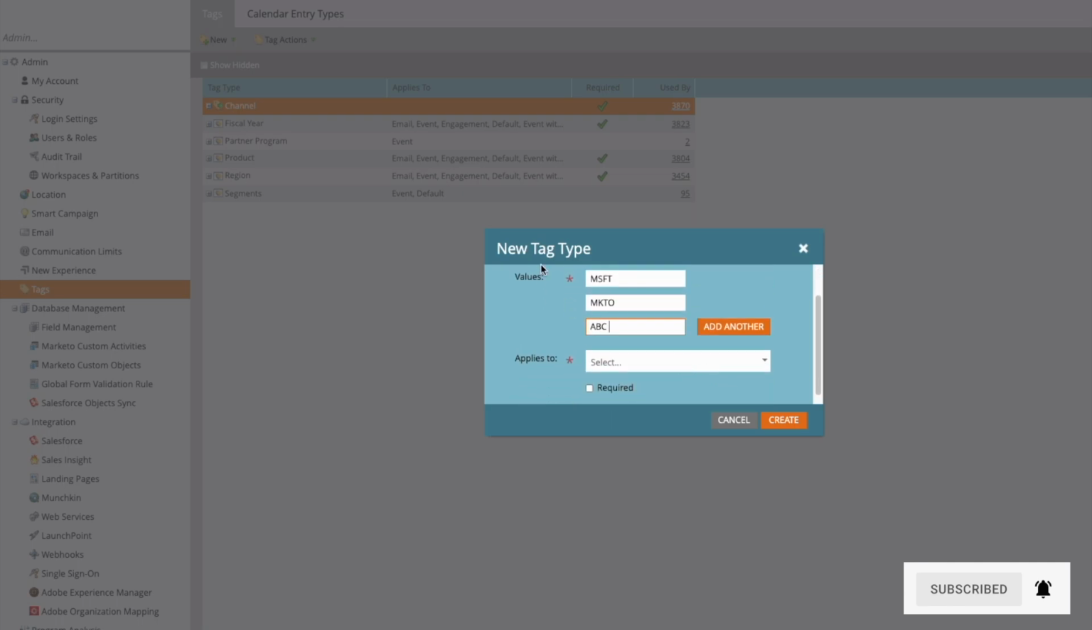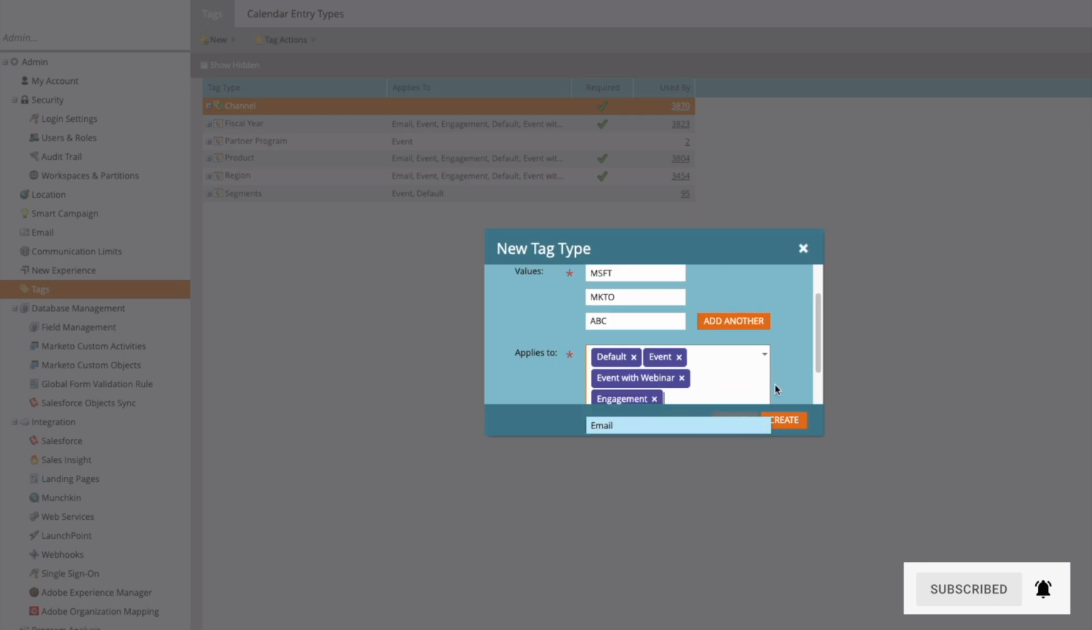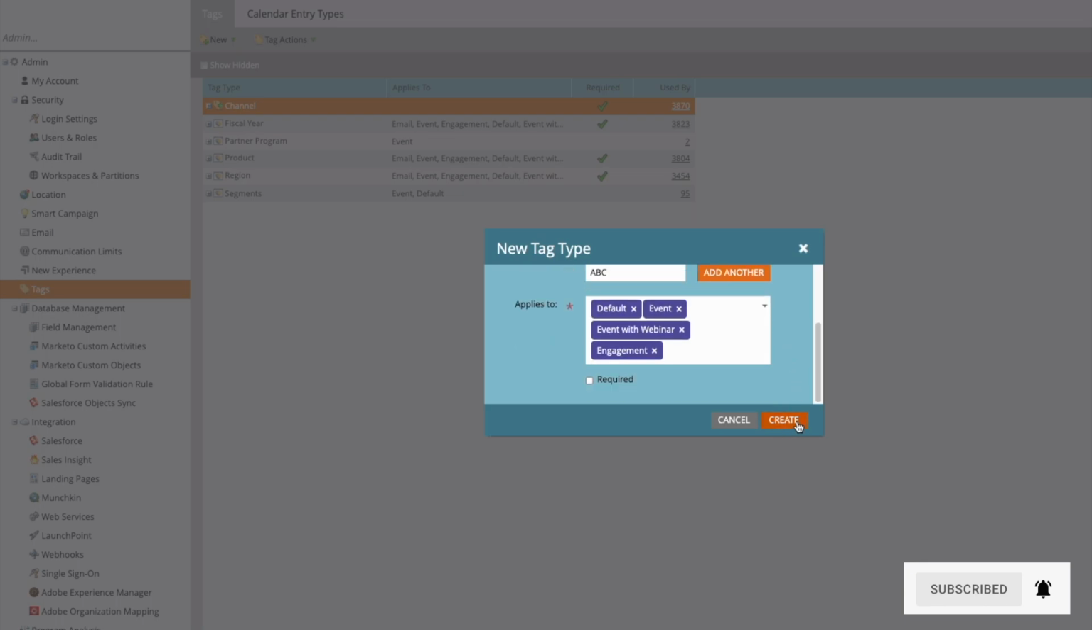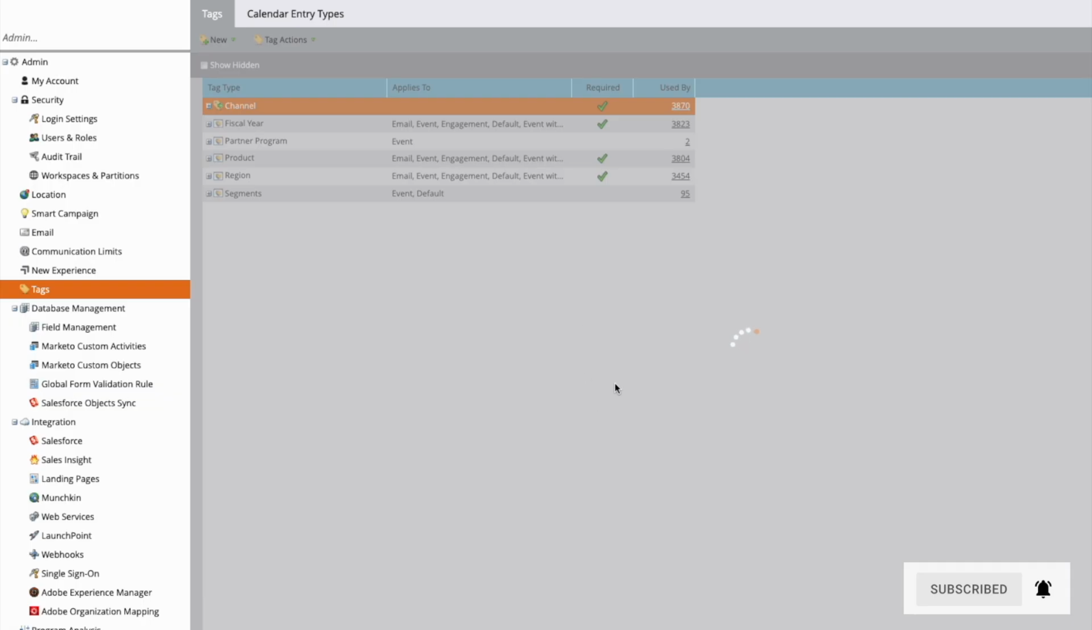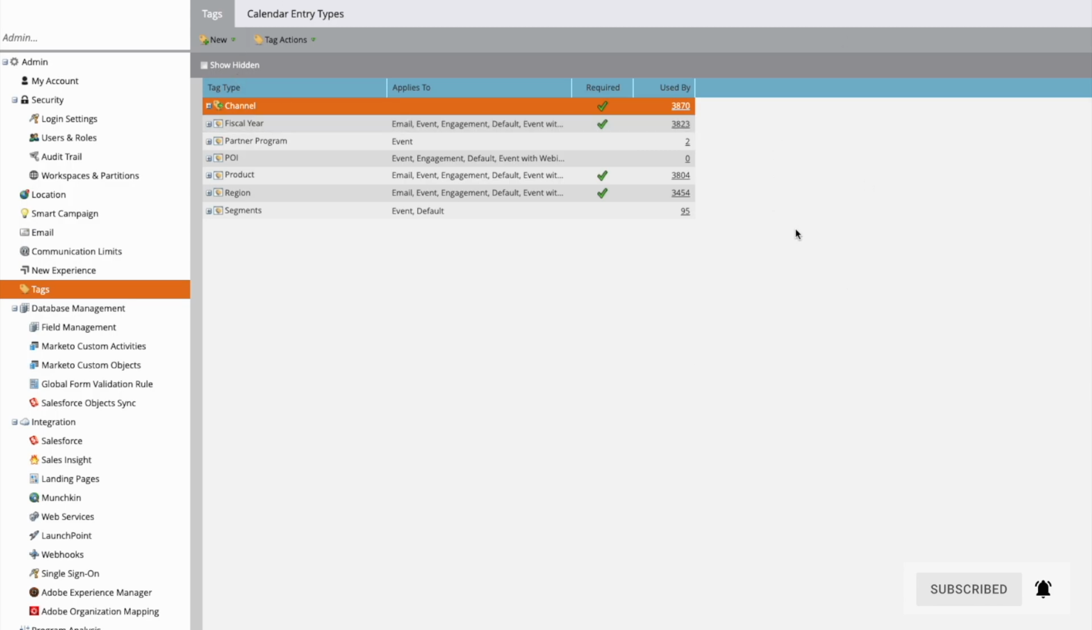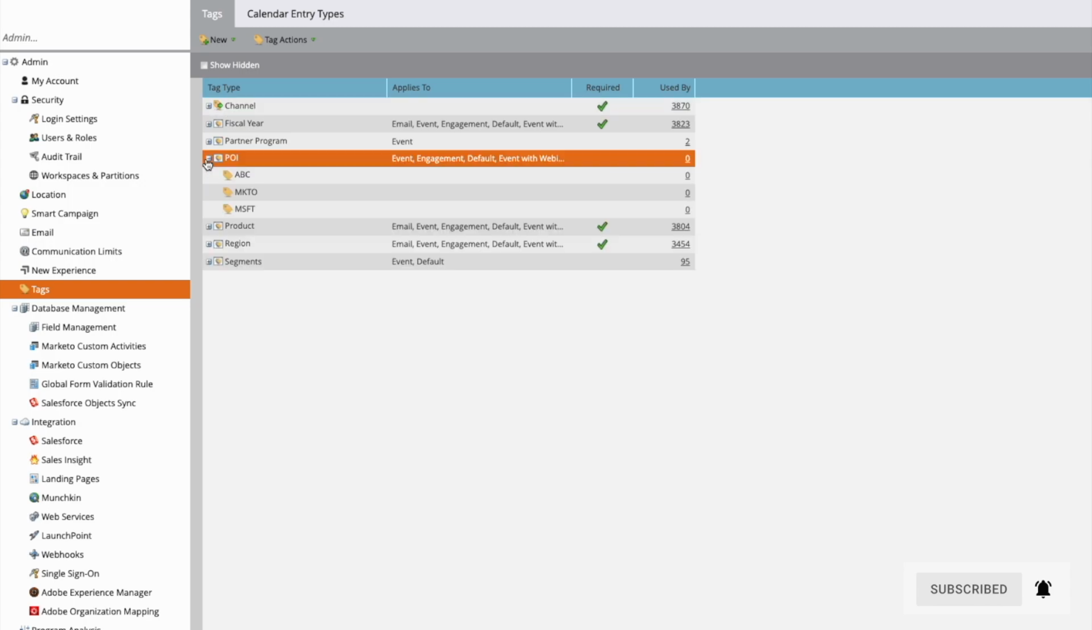Then I have to decide which products it will apply to. So let's say it will apply to the default program. I can choose if it is going to apply to any of the other available tags. Let's say I want this to be available for events and webinar and engagement programs as well. So now I will hit create. If you want this to be required, you can hit that checkbox there and it will be required. So now go to your POI, the tag that we created, and these are the options that are available, right?